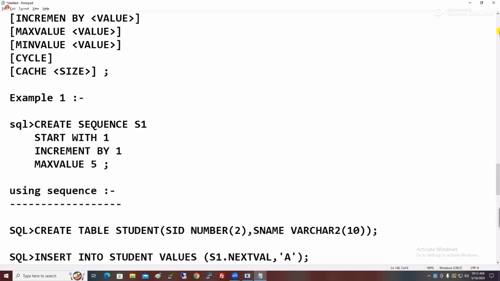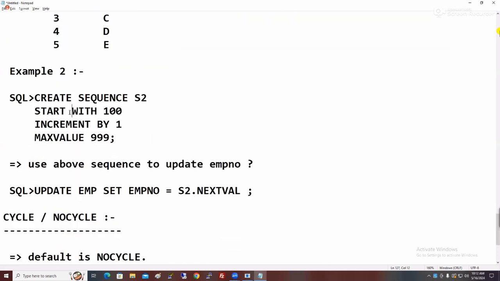If a sequence is created with no cycle, then in these 2 examples the sequence starts with a value, is incremented by 1 every time, and generates up to 5. After generating the max value, does it stop or continue? It stops. If you try to generate more than 5, it gives an error. That means it stops at the max value. Here also the sequence starts from 100 and generates up to 999. After reaching the max value, it stops.